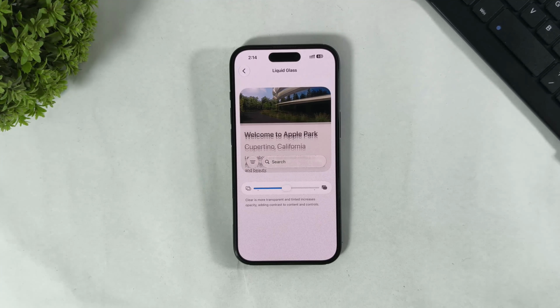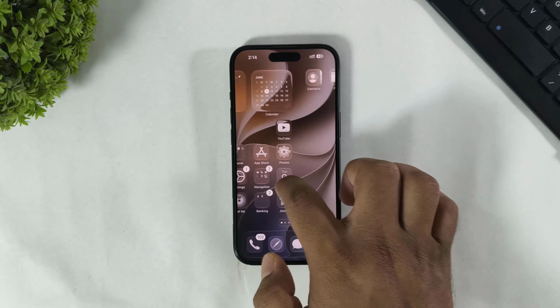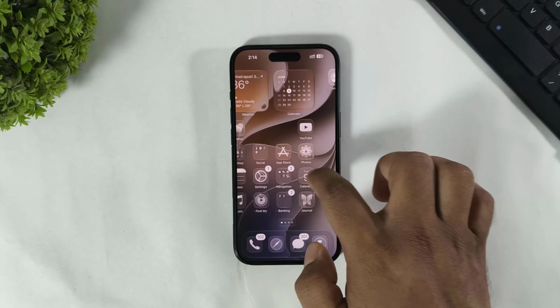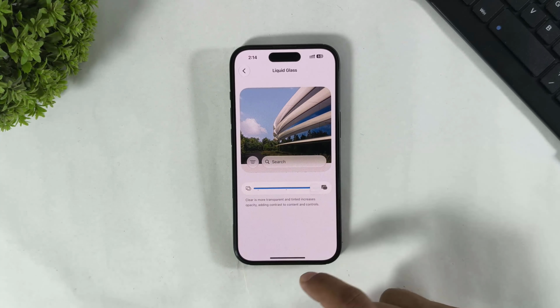Let me show you in clear icons. Look at this. I set low liquid glass. Now see the difference around the widget. So now you can control liquid glass in iOS 27.